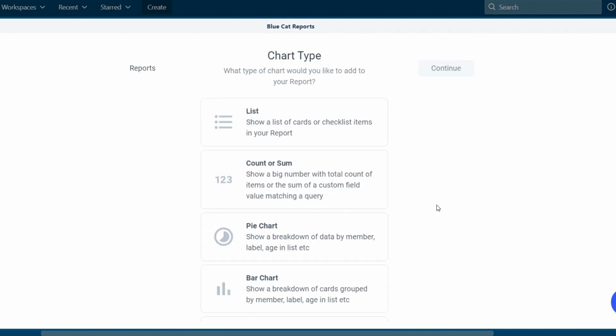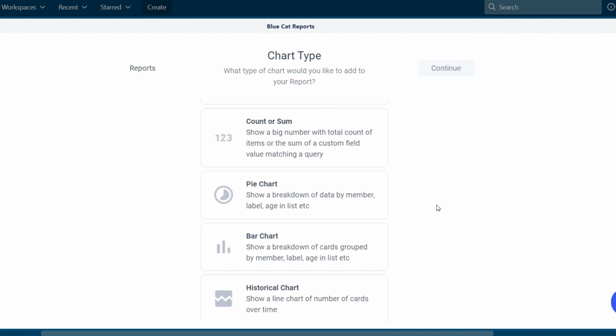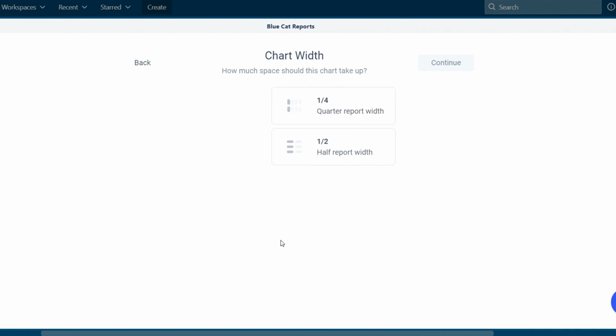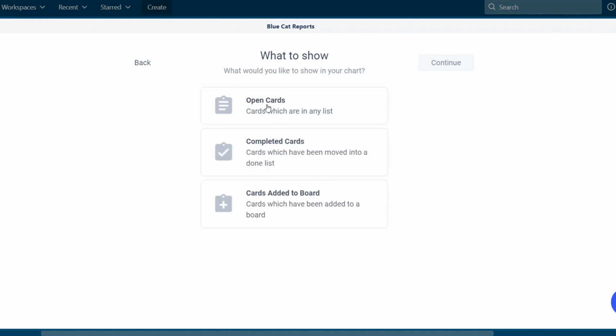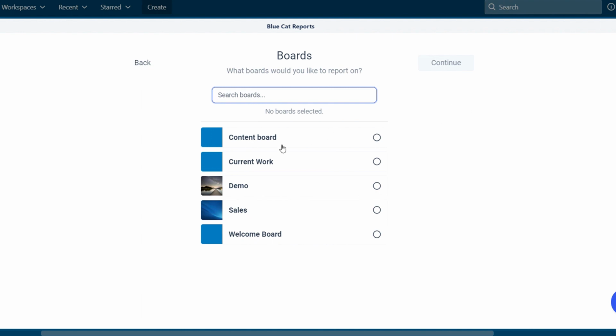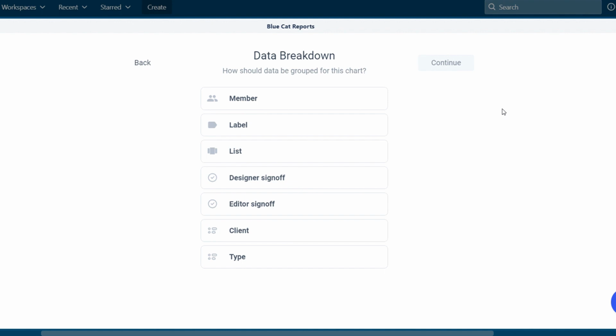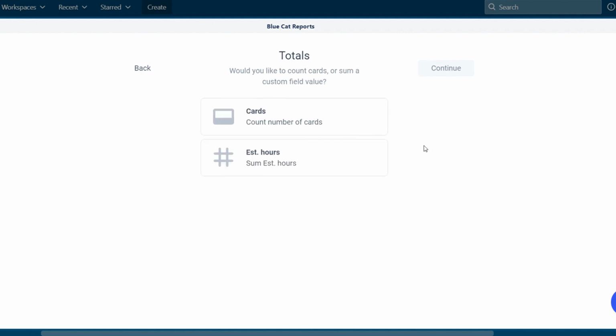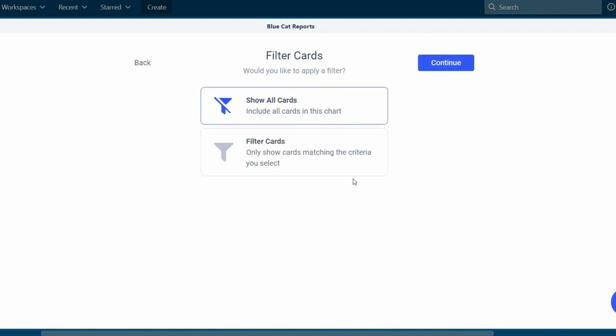I'll click on add chart. You can see all the different chart types we can add in here. So I'm actually going to select a pie chart. We're going to make it half the width. We want to show open cards on the board. We want to pick just this one board, but we could pick as many as we wanted in here. We're going to break the data down by member, so that's how we're going to group the data. We just want to count the number of cards, but you can also count the values from a numeric custom field. So we could show the estimated hours on that if we wanted.